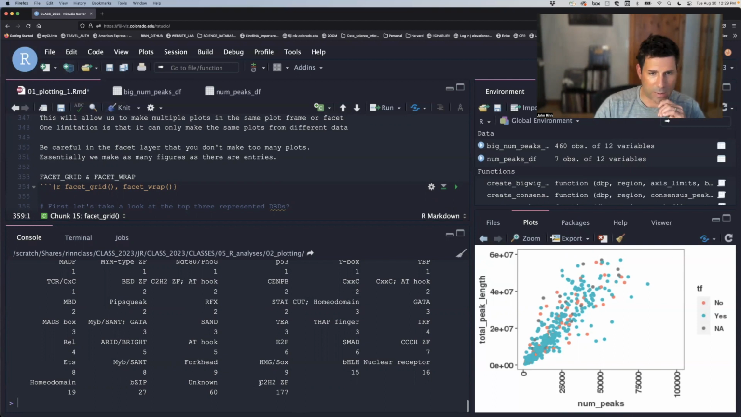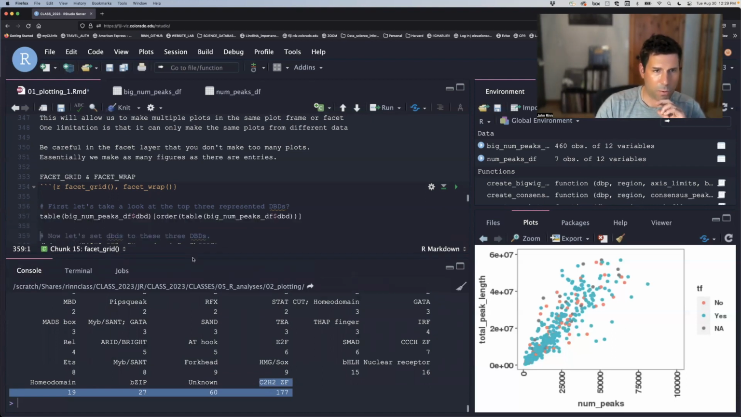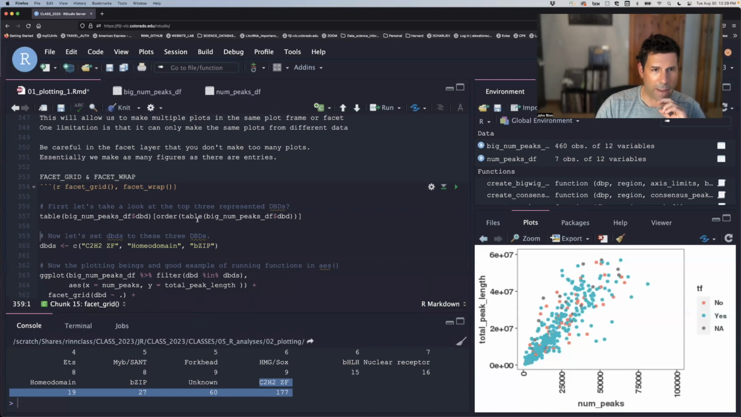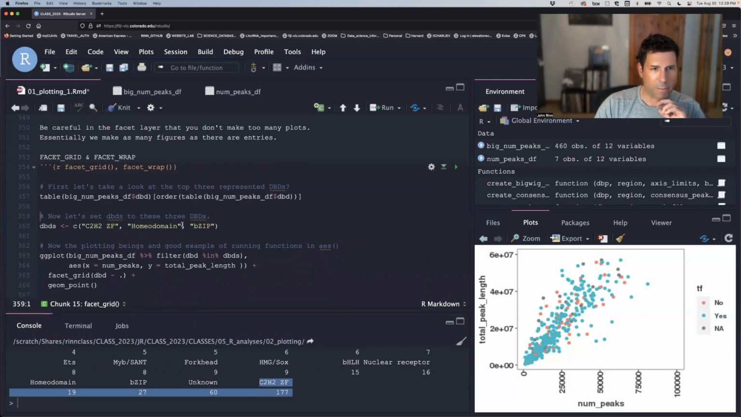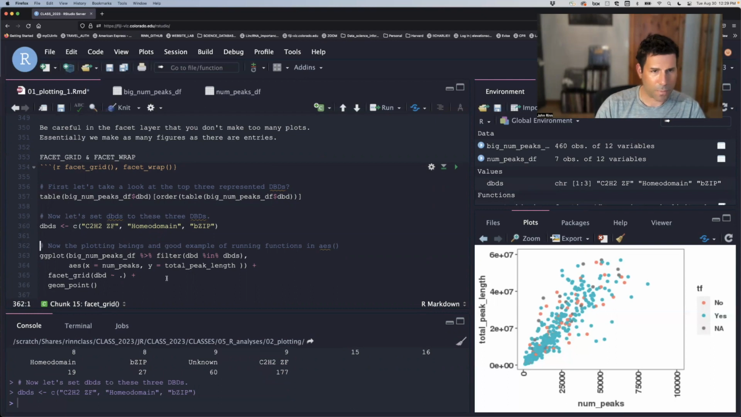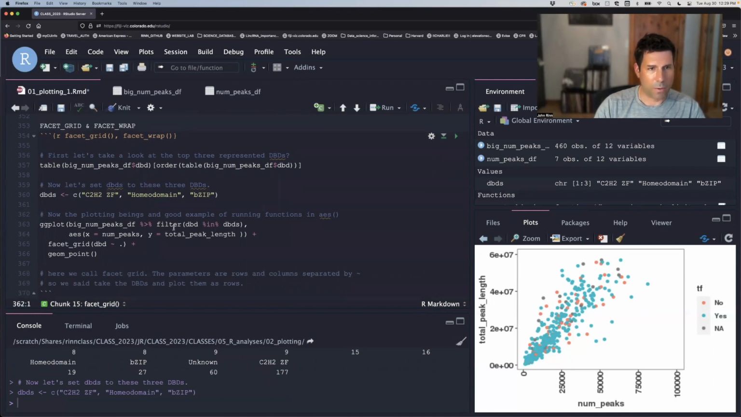And we can see this one is one of the biggest ones. And so we'll take that. Homeodomain only has 3. And so these are the categories we can grab from, and we'll make an object for the 3 we're interested in here, just using the concatenate, and we'll call it DNA binding domains as the object. Okay, so now what we can do is only plot these types of DNA binding domains.